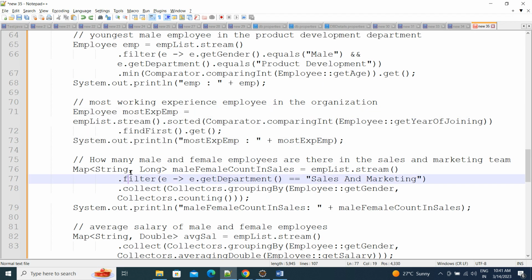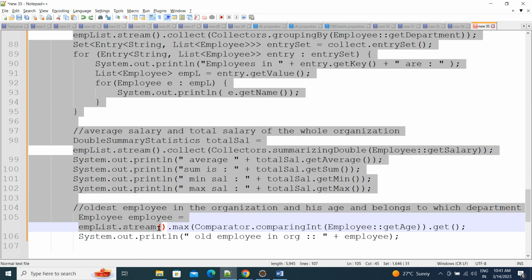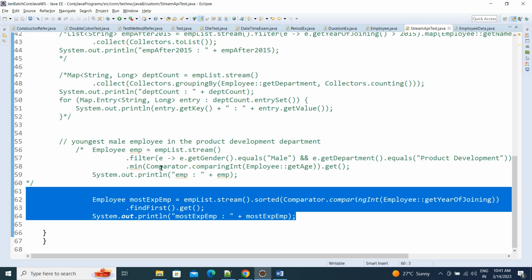Like that you can verify all these. You can find how many male and female employees are there in the sales and marketing team. I want to know only the male and female count in this organization. Now let's copy paste whatever is pending and revise it.